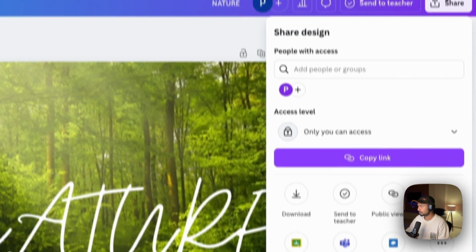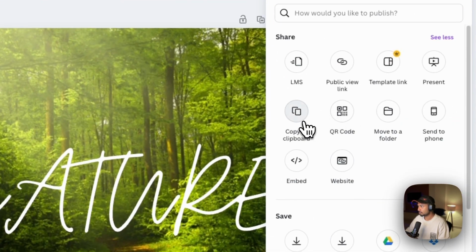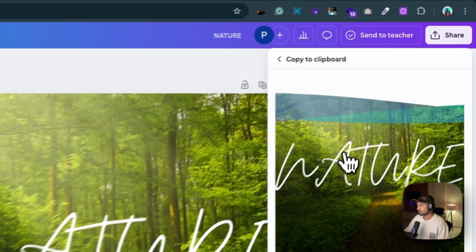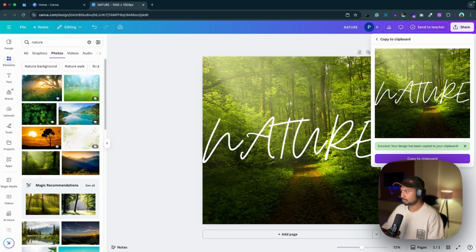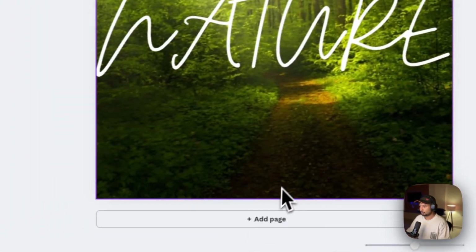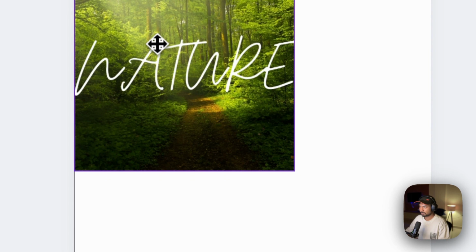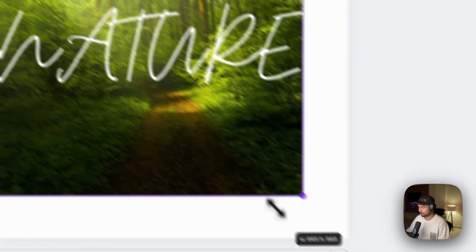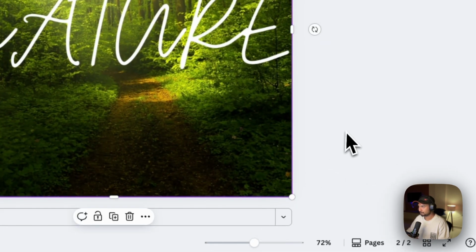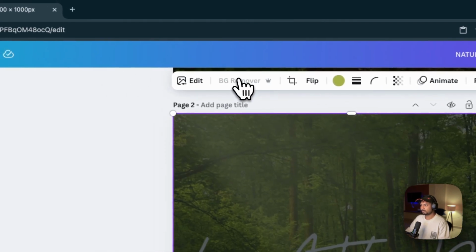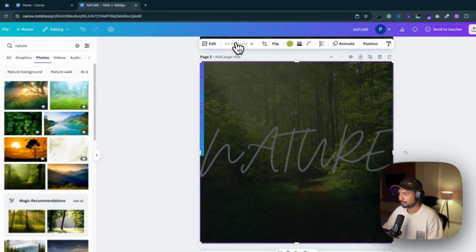Now what we're gonna do? Go over here, click here and click copy to clipboard. Copy it, and it got copied. Now add a new page, paste it over here and fill the whole page. Now click this photo, click here on BG remove and it will remove the background.